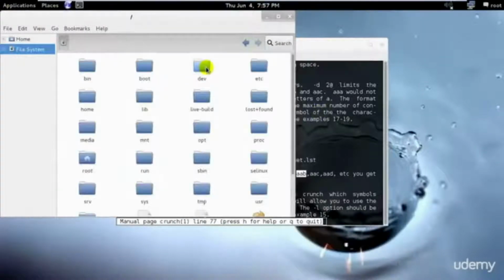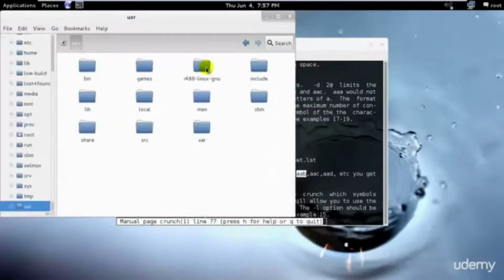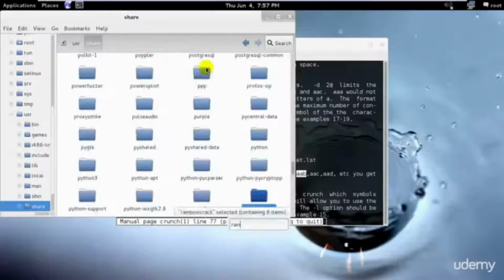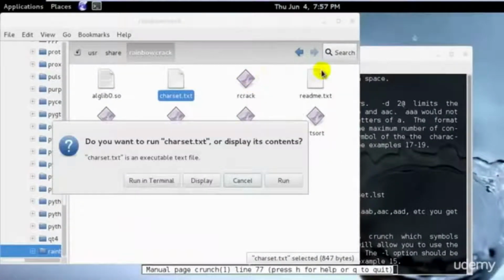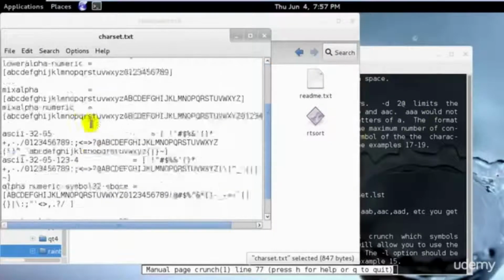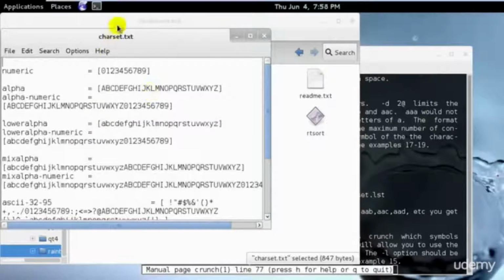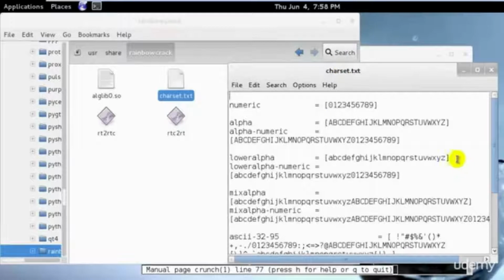So I'll just go down and browse it over: /usr/share/rainbowcrack/charset.txt. Okay, this is our file. Just go ahead and display it. This is how it looks. It's self-explanatory, so I don't need to explain that.